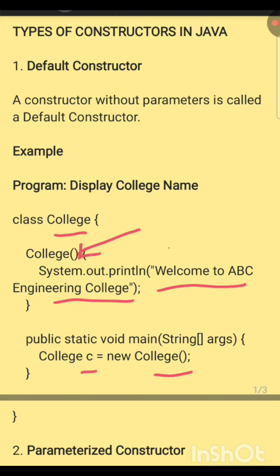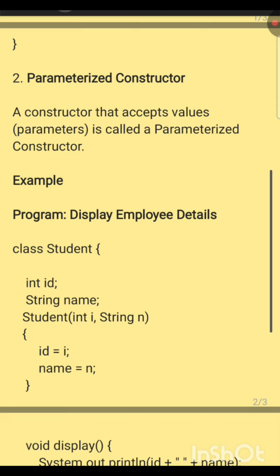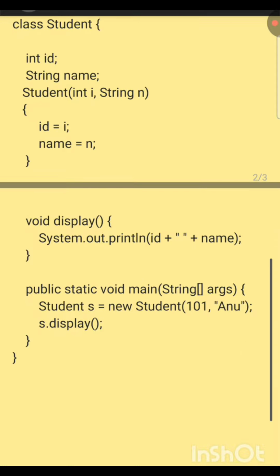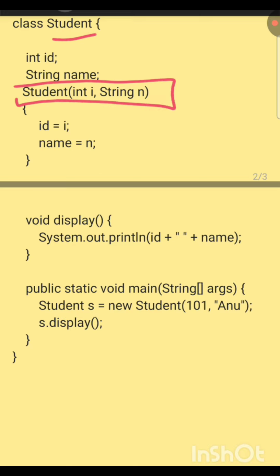So the second one is parameterized. That means we will pass the arguments to the constructor. It is called a parameterized constructor. The example is, see here we have a class named Student. In this, see here, this is the constructor, because it is the same as the class name Student, and here what we have passed, two arguments. One is of integer data type and another one is string. So that's why it is called a parameterized constructor.